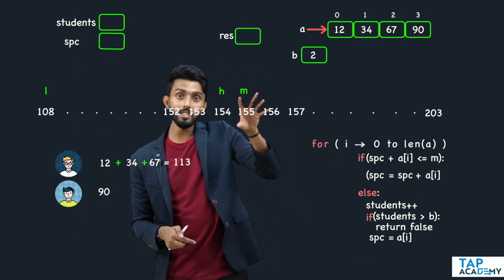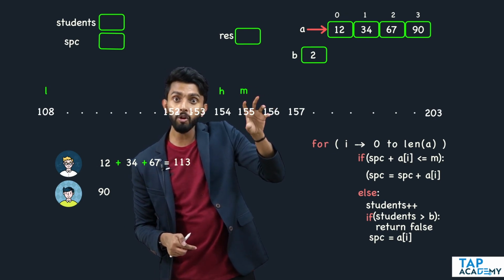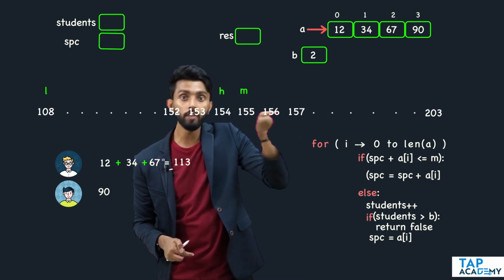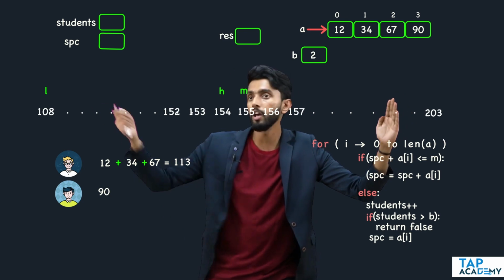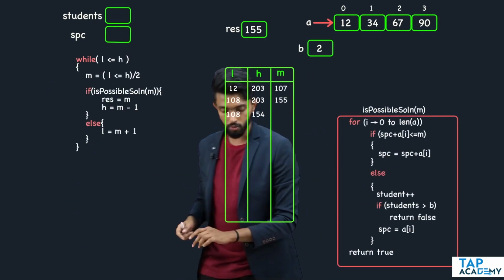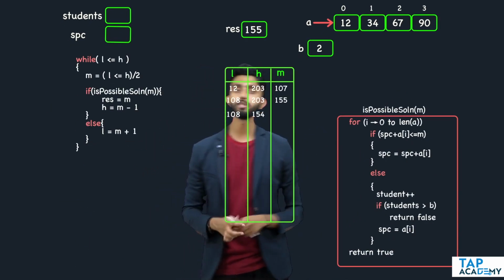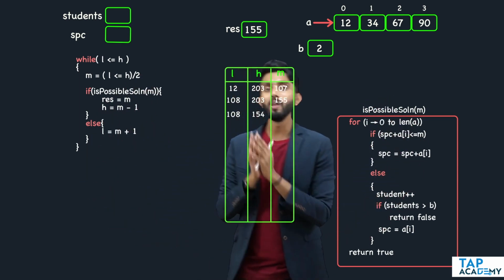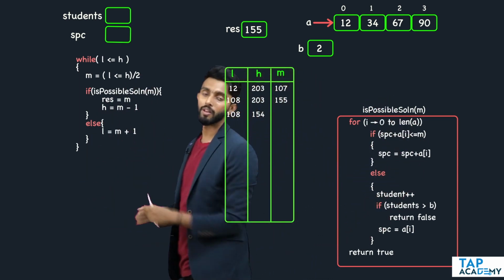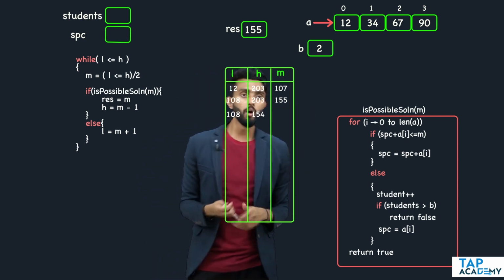Otherwise, this was not enough number of pages to allocate, so you want to increase it. If you want to increase it, the search should be restricted to this side. So low should become mid plus 1. That is what I am showing: low becomes equal to mid plus 1. This is the core logic of our program. Did everybody understand? Now let's start.